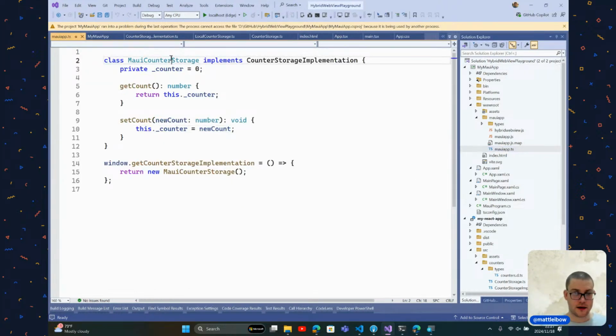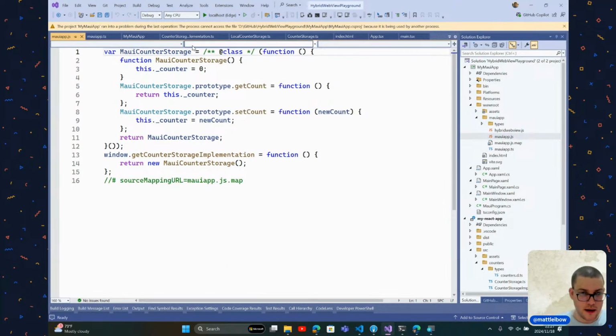So we create our mount account storage. And this Maui app should be here, and we set it. Okay. All right. This.